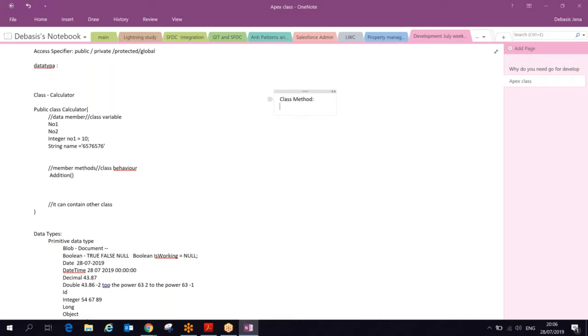So I'll start with the syntax of writing a class method, then we'll define what we can do with it. Like in a calculator, there is a behavior: addition of two numbers I want to do, multiplication of some numbers I want to do. Those are the behavior of my calculator. So if I create a calculator as a class, then in the behavior I can give addition, subtraction, multiplication, all this kind of thing.